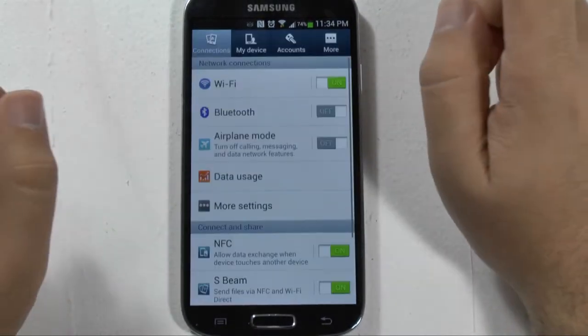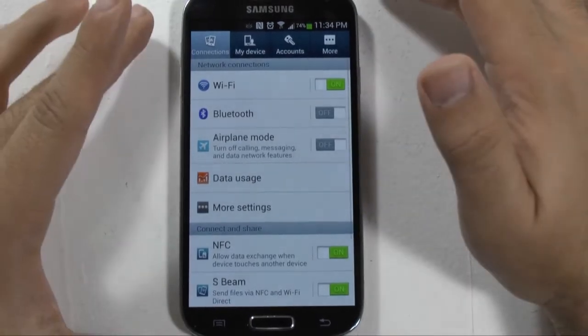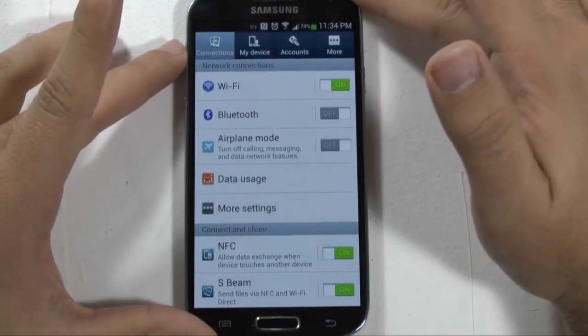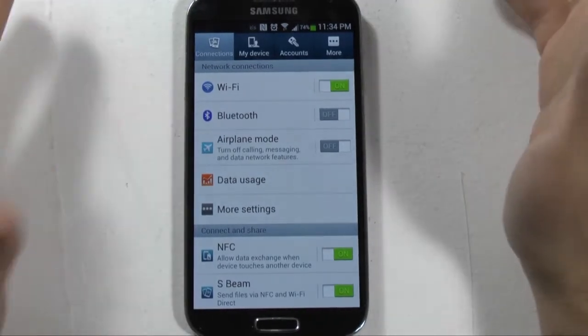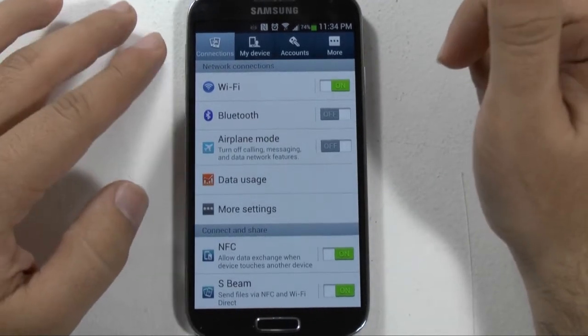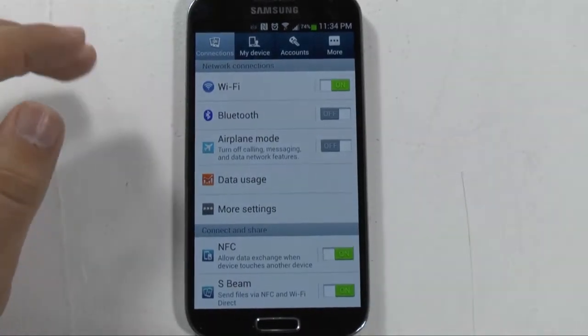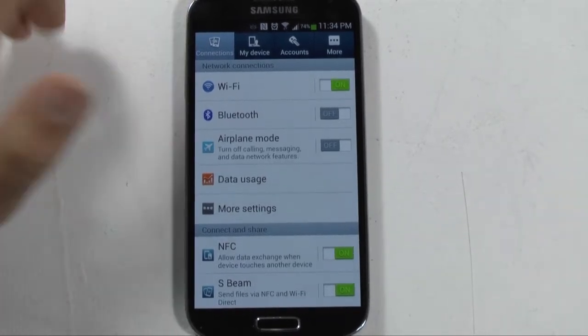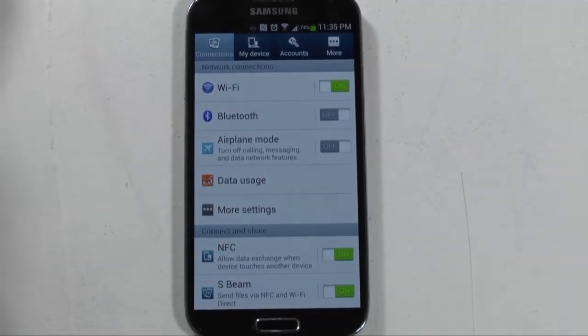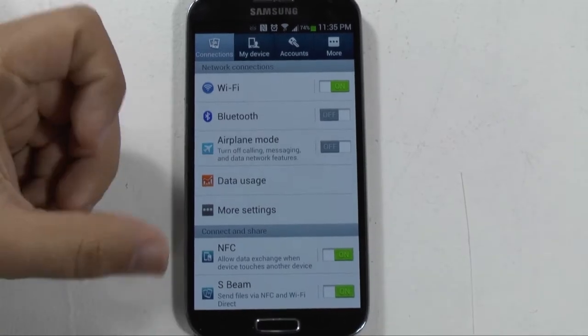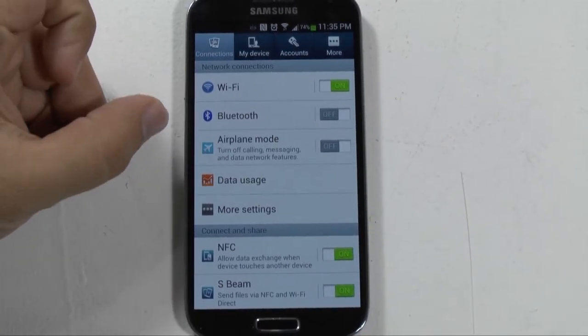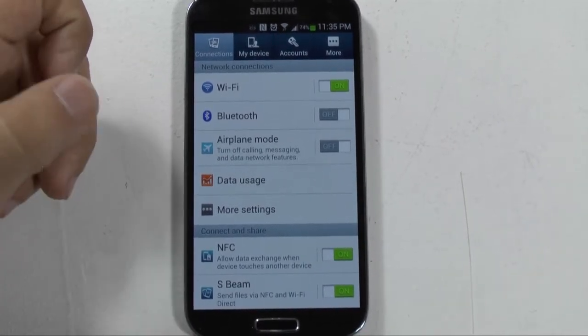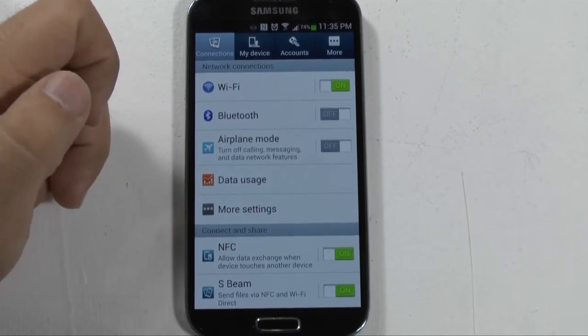So, settings on the S4 is a lot nicer than previous Samsung devices. They broke it down into four separate parts, which make it very easy. So, let's go over them now. First of all, you have connections. Connections is very easy. It's the way you connect to everything. So right from the front page, you have Wi-Fi, Bluetooth, airplane mode, data usage, NFC, and S-Beam.